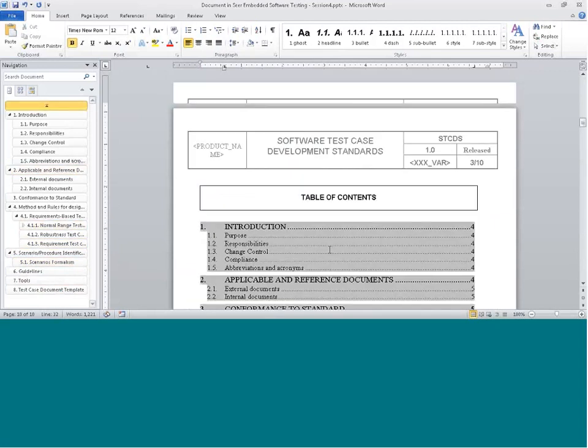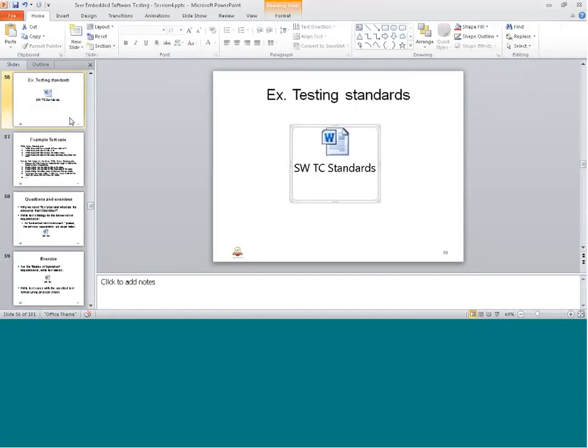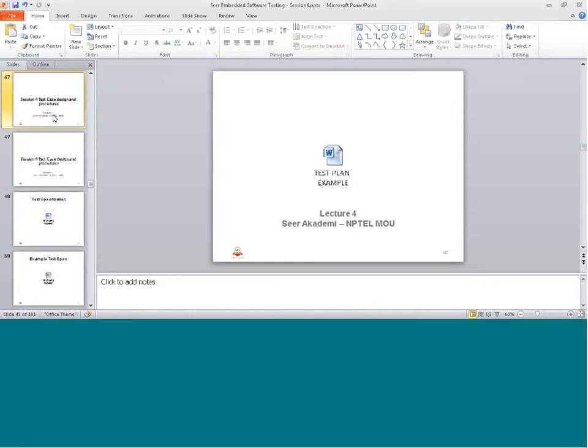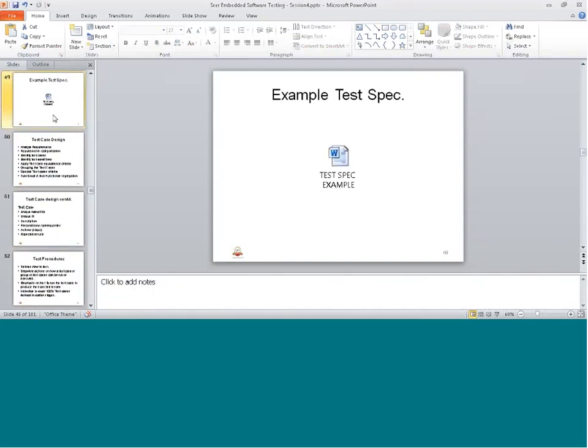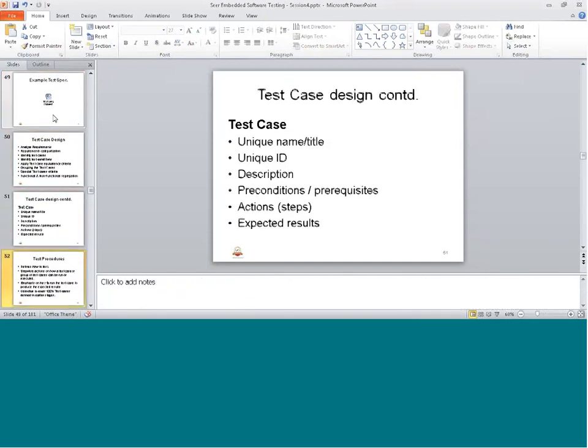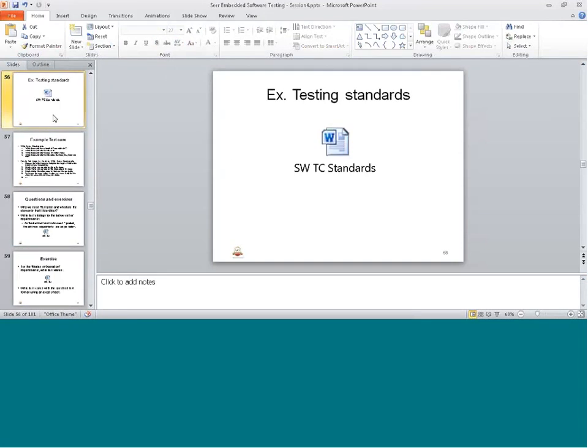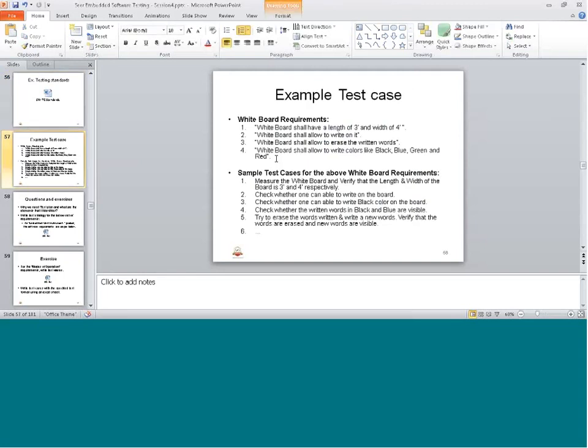So now, up till now, we have gone through the test case example. Of course, we started with the test plan, test case, test specification, test procedural document, and testing standard. So with the help of that, I should be able to design test cases. So a simple example I had for developing the test case. So you all know whiteboard, right? When you are writing using the pen, we use the whiteboard. So whiteboard requirements, I have put 4 requirements. So what will be the sample test case?